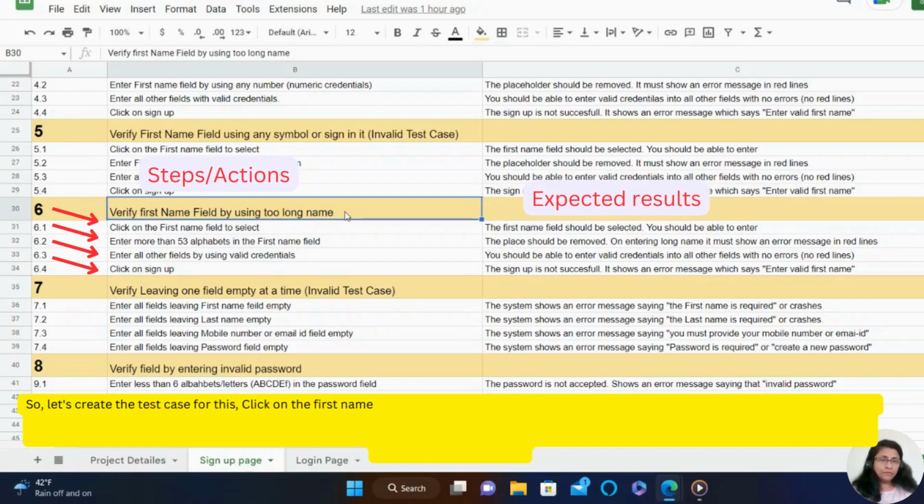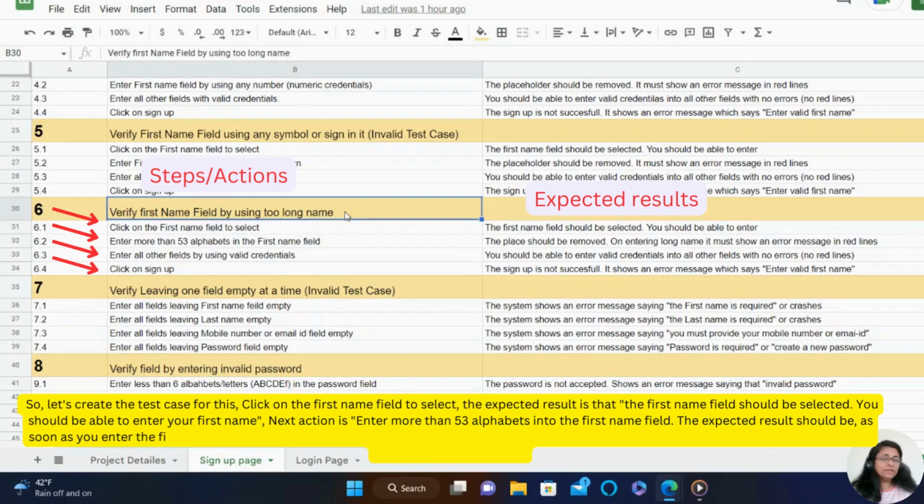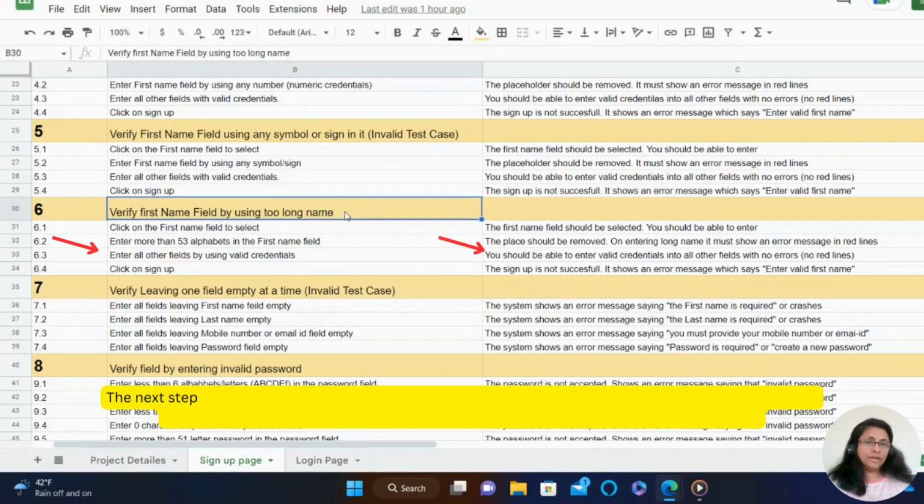Click on the first name field to select. The expected result is that the first name field should be selected. You should be able to enter your first name. Next action is enter more than 53 alphabets into the name field. The expected result should be as soon as you enter the first letter of your name, the placeholder must be removed, and on entering too long name, it must show an error message in red lines. The next step or the action is enter all other fields by using valid credentials.